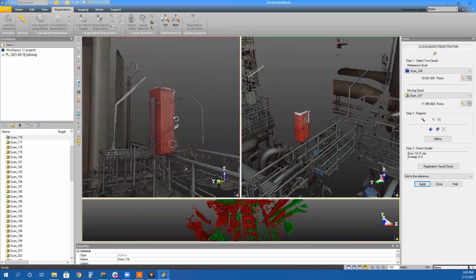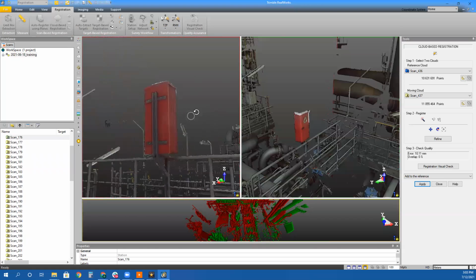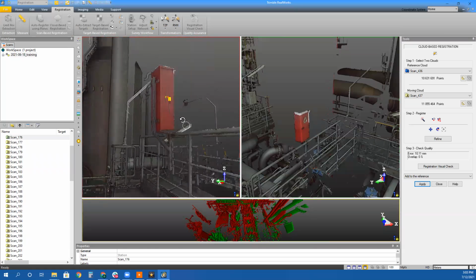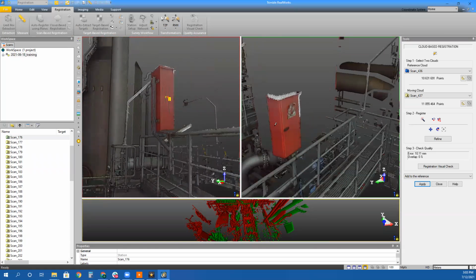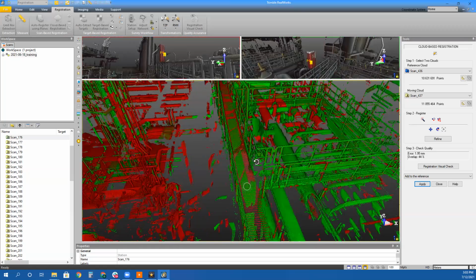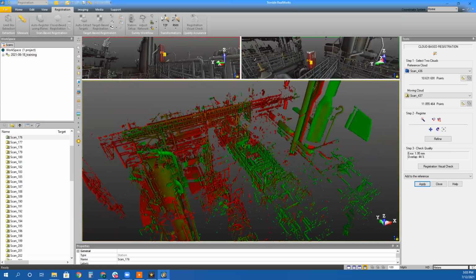I like to put whatever I'm picking on the gray area in the back. That way I'm sure that I'm only picking those points and nothing behind it. So as you can see, I moved it to make sure I'm still picking that point. It doesn't have to be exact what you're picking, but it needs to be close. Now that's a much better registration right there. So we're going to go ahead and refine and apply that.